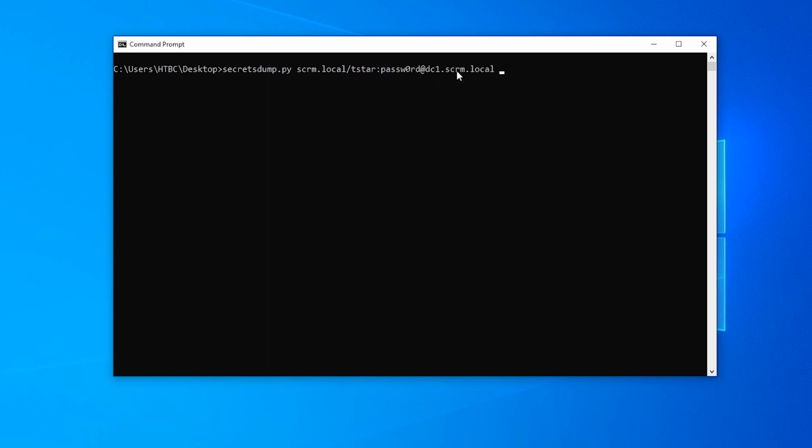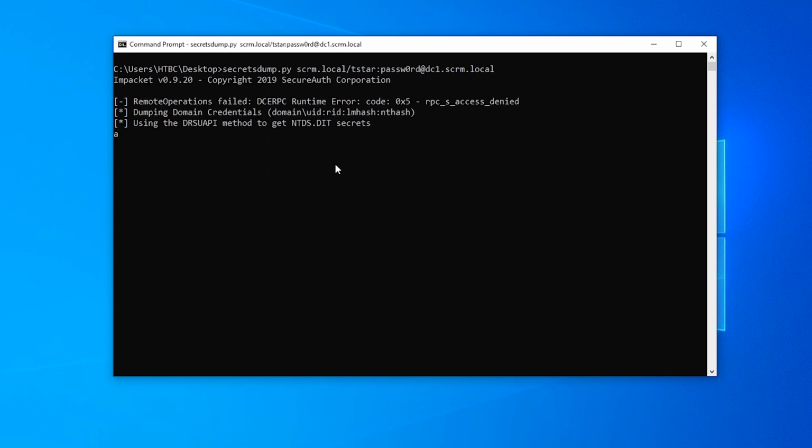And that is a combination you will never see anywhere else. Domain name / username : password @ machine name.domain name. In like 8 years of Windows admin, I've never seen anything like that, but that's how this Impacket script wants you to do it. I can't actually remember if there's any other options we need to set, but we'll just try and run that to start with.